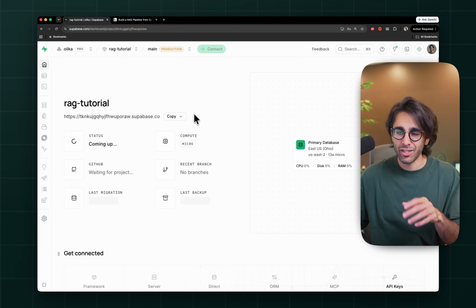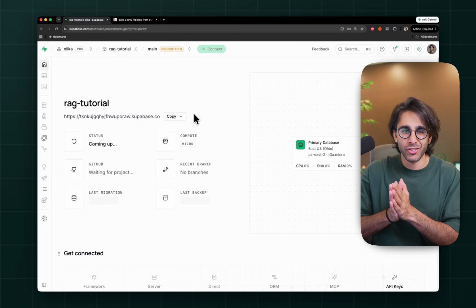So, okay, let's take a look at our Supabase here. It's still loading up, so I'll be back in just a short moment once that's done.